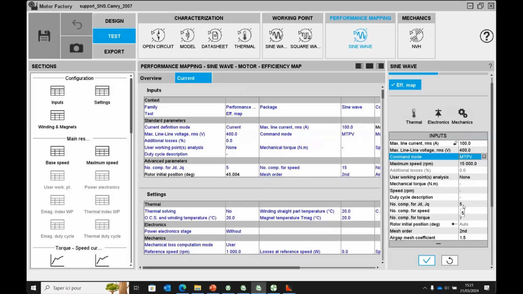By default, we use 5. This gives us a compromise. This gives us accurate results, but the user has the possibility to modify or increase this number of computation in D and Q axis. But when we increase it, this leads to an increase in the computation time.